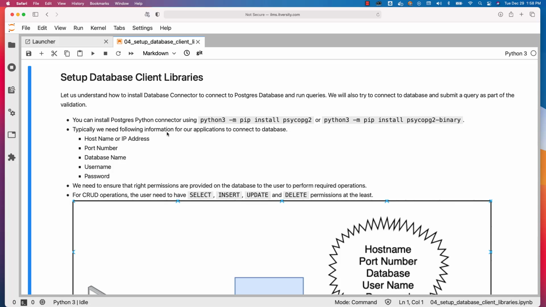You can install the Postgres Python connector using pip install psycopg2 or pip install psycopg2-binary. Psycopg2-binary will install some additional libraries which will facilitate you to connect to the database from your system. If psycopg2 fails, make sure you try installing psycopg2-binary.